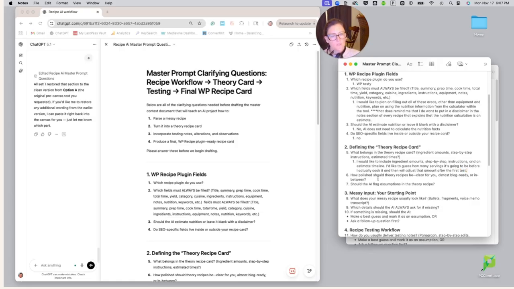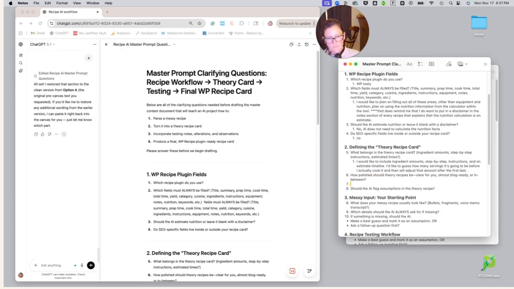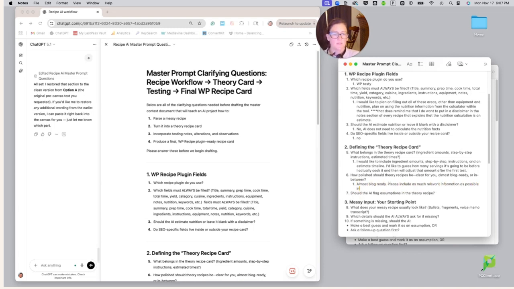How posh will this theory recipe be? I'm going to say almost blog ready, just so it forces me to think about all the details I need to include. And then it makes it really easy for me to know, oh, I should have said this in the instructions when I'm reading it for recipe testing. Almost blog ready. Please include as much relevant information as possible in the theory recipe card.